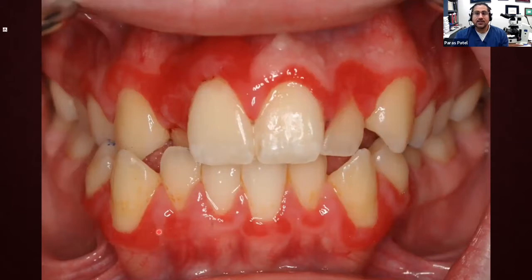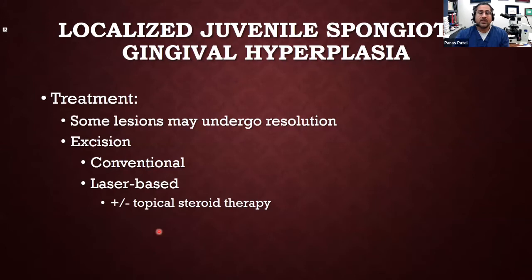And a lot of times this is brought in and there's concern for leukemia, there's concern for inflammatory disease. More often than not, the patients are asymptomatic. They come in with maybe some poor oral hygiene, but even after correction of the hygiene, these lesions don't resolve. So how do you treat them? Well, you could definitely consider conventional excision, but we're removing so much gingival tissue and probably causing a lot of recession. So there's a few different ways that people have treated these over the years.